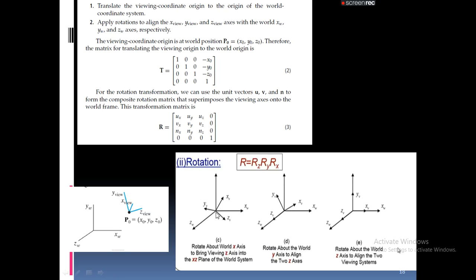The origin of the world coordinate system is the same as the origin of the viewing coordinate system after performing translation. As you can see, xw, yw, zw is our world coordinate system, and xv, yv, zv is our viewing coordinate system. So the origin of the viewing coordinate system coincides with the origin of the world coordinate system. Now I need to perform 3 transformations.